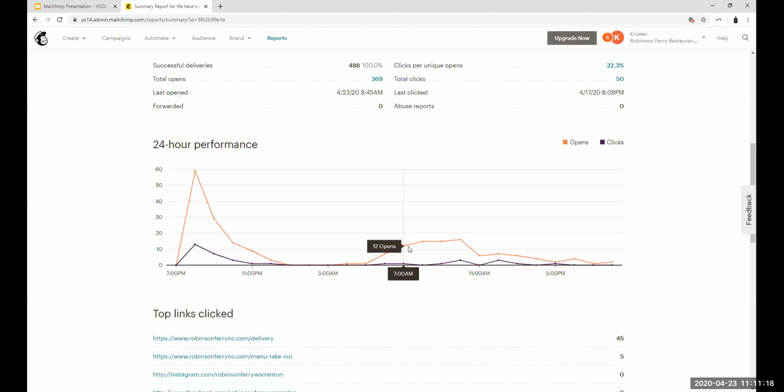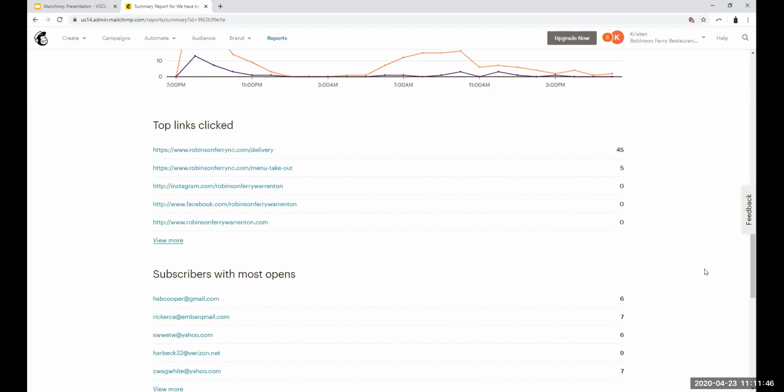Then you'll see the next day, I had more opens, like at 7 a.m., 8 a.m., 9 a.m. So this is something really great to take a look at to see what time is doing the best for you. Obviously, right when you send out an email, it'll have a pretty large spike, but then you'll see, you know what? Hey, Robinson Ferry folks are up kind of early. So maybe we should try to send out our email at 9 a.m. or 10 a.m. That might be a better option instead of the middle of the day, where you see we don't have as many opens. So something to definitely take a look at.